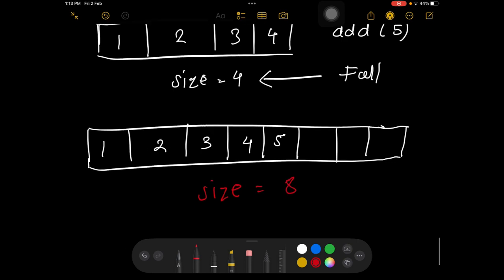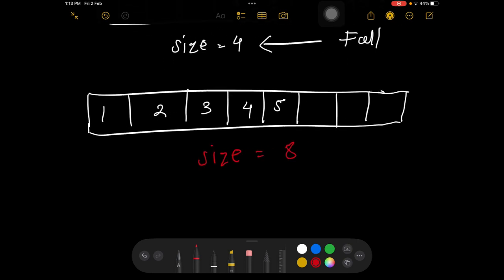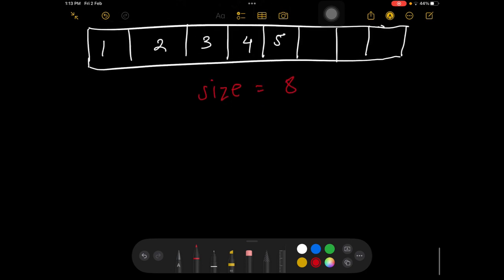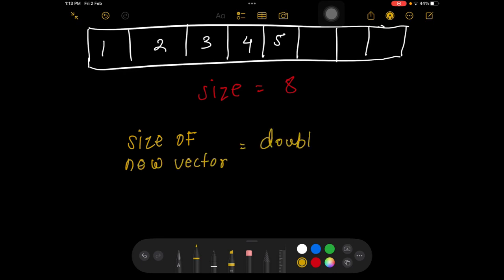Previously we had a vector of size 4, so the new vector is declared with double the size of the previous vector. So in the case of vectors, the size of the new vector is double the size of the old vector.